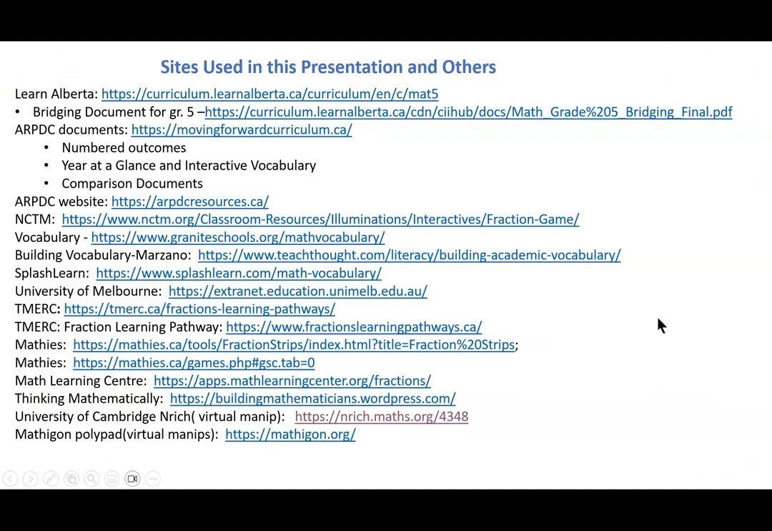So here again, I always give you the sites that you can have. There's a couple of changes. What used to be called EduGains from the Ontario Ministry, for those of you who have used that, now has a different name. They have a different title for their site, but it's still the same. You still have the same URL that will go there. So it's now called TMERC.